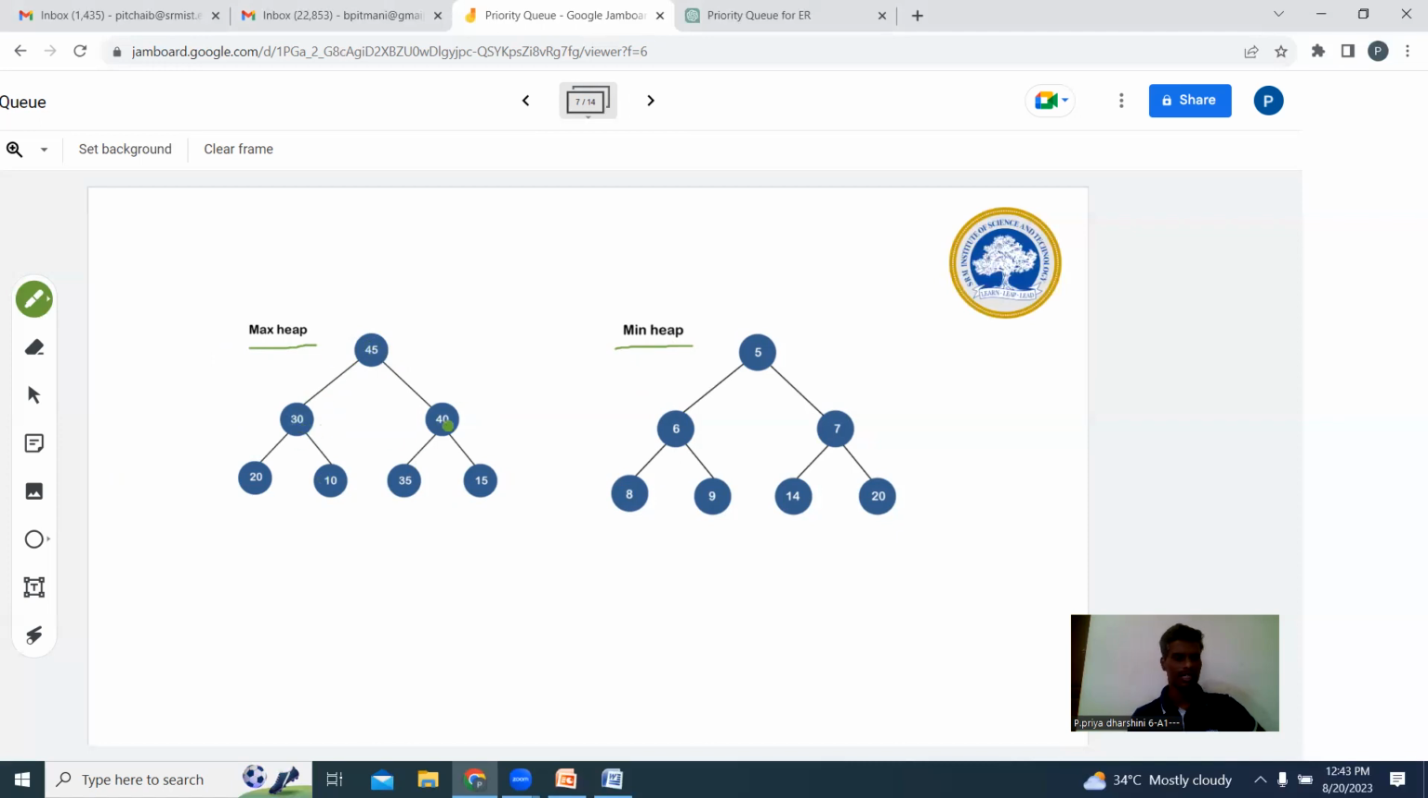Here you just consider the 40. The parent node should be greater than its child nodes. For the min heap example, the parent node 5 is less than its child nodes 6 and 7. Again, 6 is less than 8 and 9, and 7 is less than 14 and 24. So this is an example for generating the maximum heap and the minimum heap.